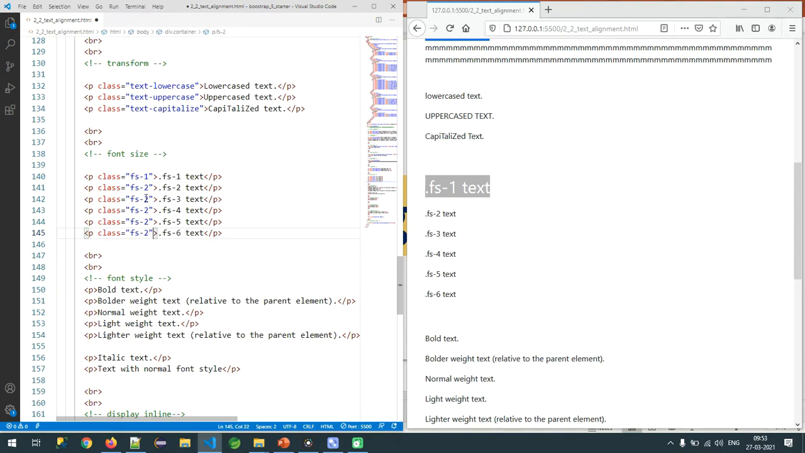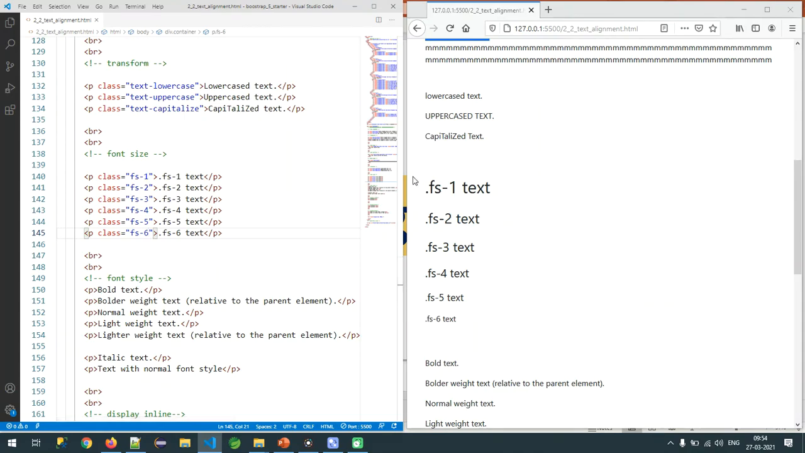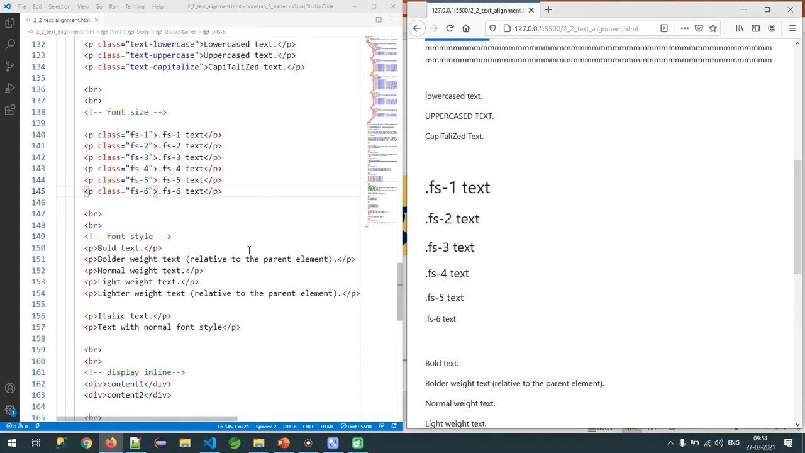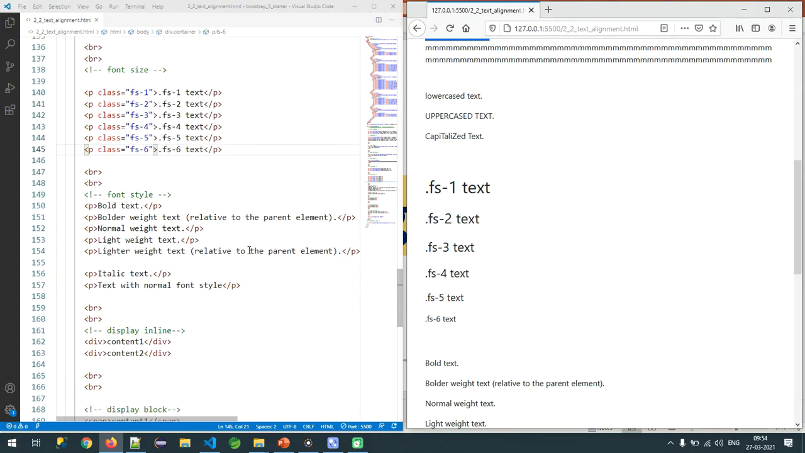Let me modify and let us see the output. 3, 4, 5, 6. Now these are the predefined styles we can use. Otherwise you can use the normal CSS also. But Bootstrap provided these classes to modify your font sizes. So this is the way I can work with fonts. I hope you are understanding all the things one by one, sir. There is no rocket science. We are learning step by step.